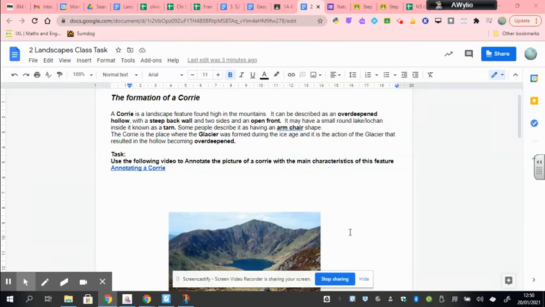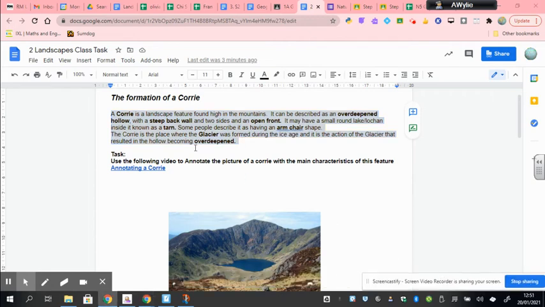In this lesson, you'll have learned so far how to identify the main characteristics of this landscape feature called the corrie. You'll have hopefully read this introductory text, which outlines what the corrie actually is. And what you'll have discovered is that the corrie is a landscape feature created by the movement of a glacier.